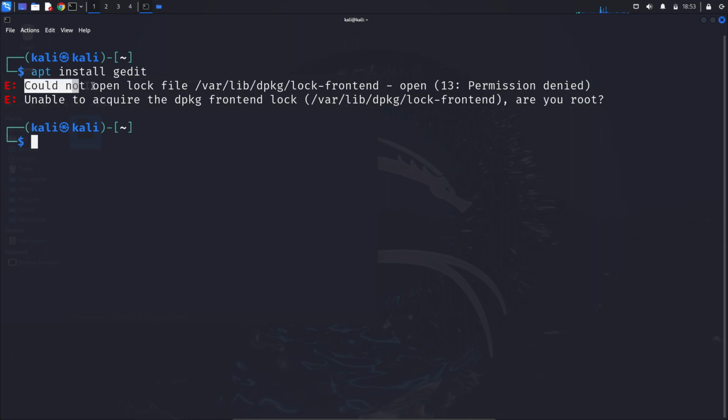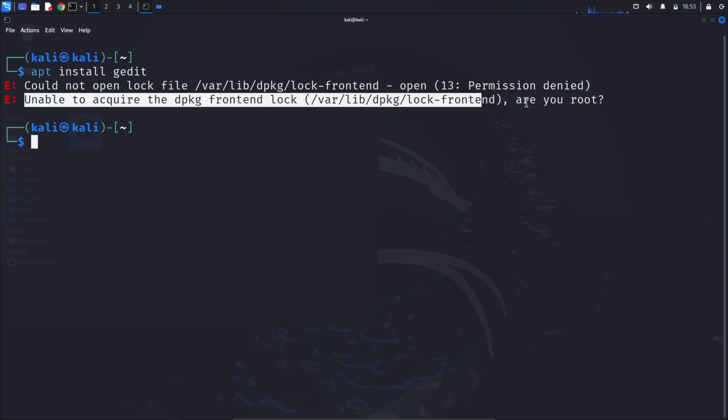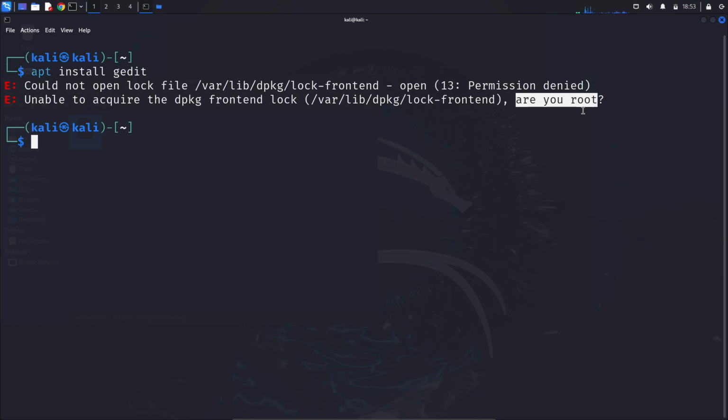It says could not open some file, and it says permission denied. Then it says unable to get some file, and it says are you root. Now what exactly does it mean by are you root? So Linux has two kinds of users, like Windows and like macOS. It has normal users that have normal permissions, and it has administrators or root users. So Linux comes with one root user, and the username of that user is also root. The root user has access to everything. The root user has all permissions.